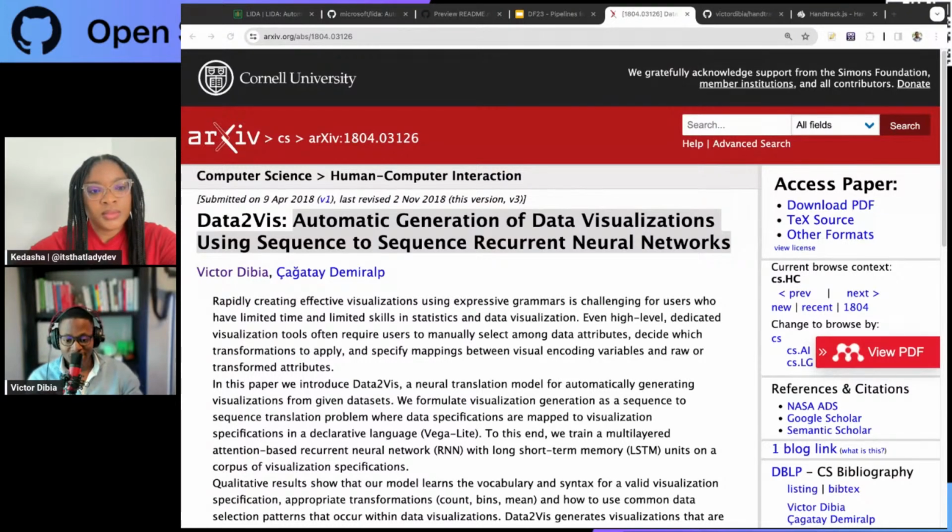And so we could do this by just sampling, let's say, the first two rows from the data set. And then we represent the visualization as text. In this case, we used a declarative visualization language called Vega Lite. And so essentially, you could represent your visualizations just as JSON, just like a JSON object.